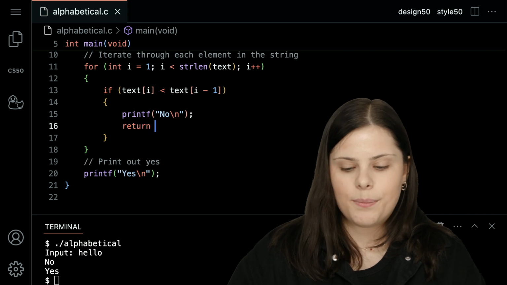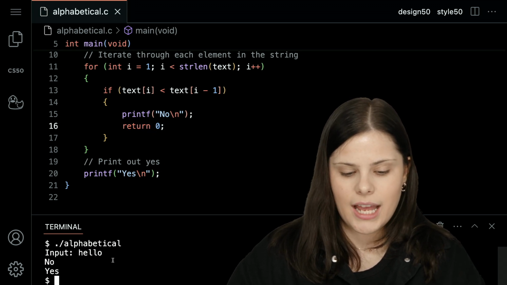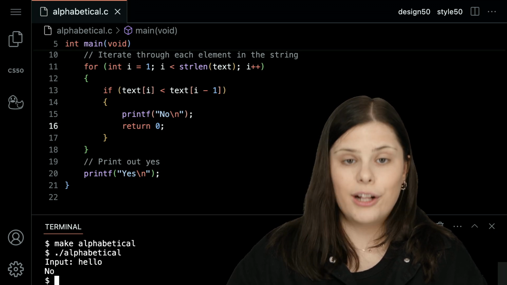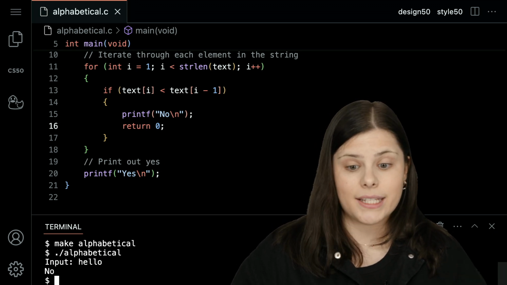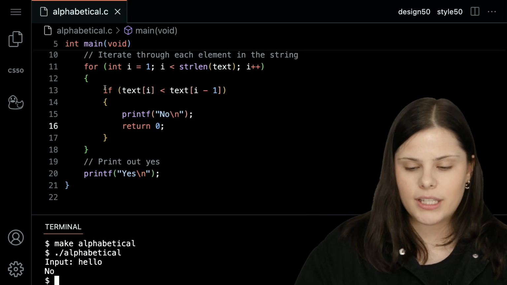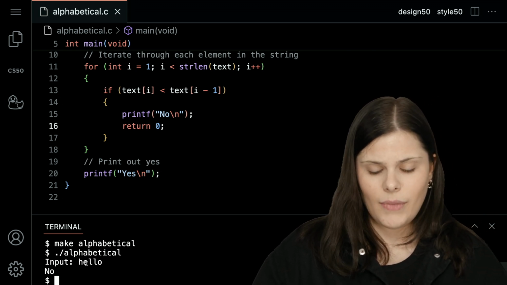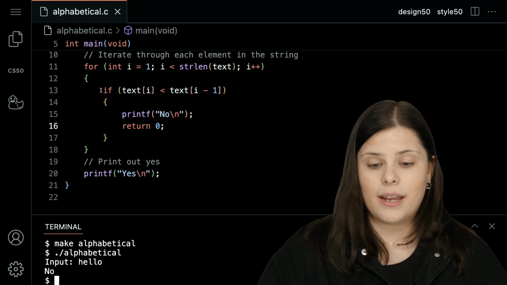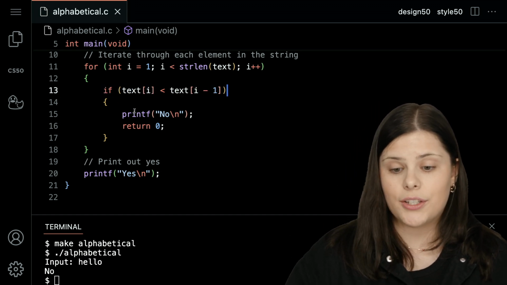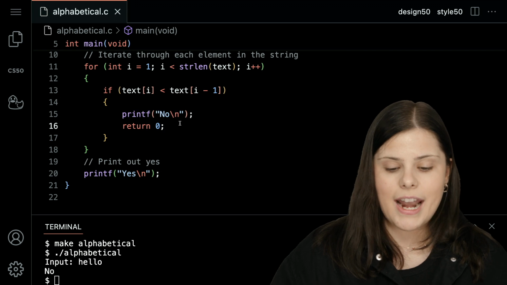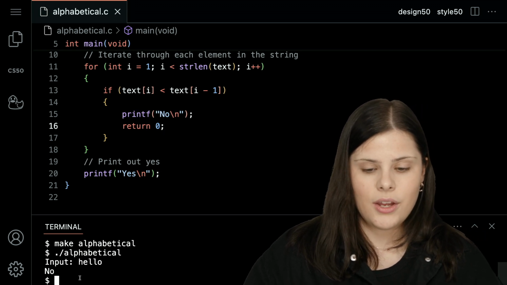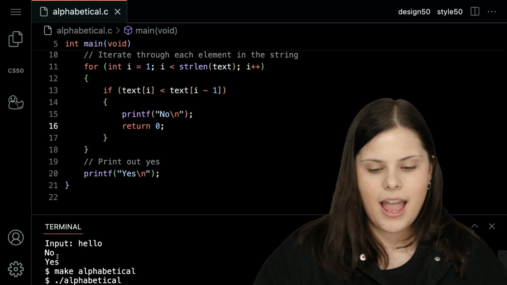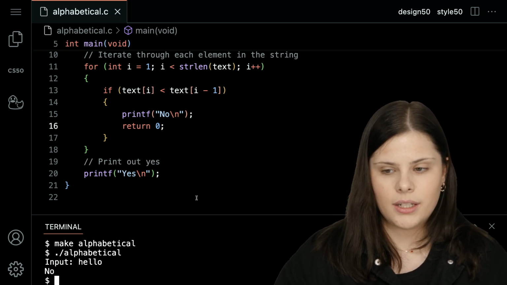So instead, if we put return 0 here and let's recompile and run it again, it'll just say no immediately, and it will exit because I get to line 13 and I see that my condition here is not met, so I want to printf no and exit right away. And if I didn't do that, I run into an issue where it says no and then yes, and that's just not what we want.